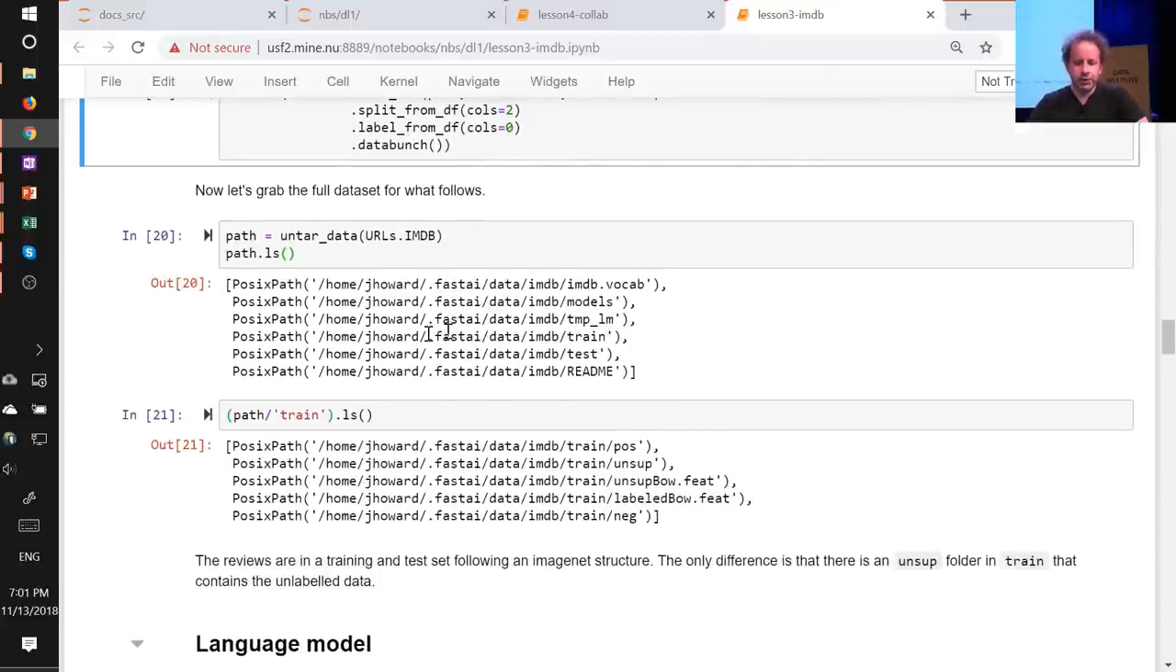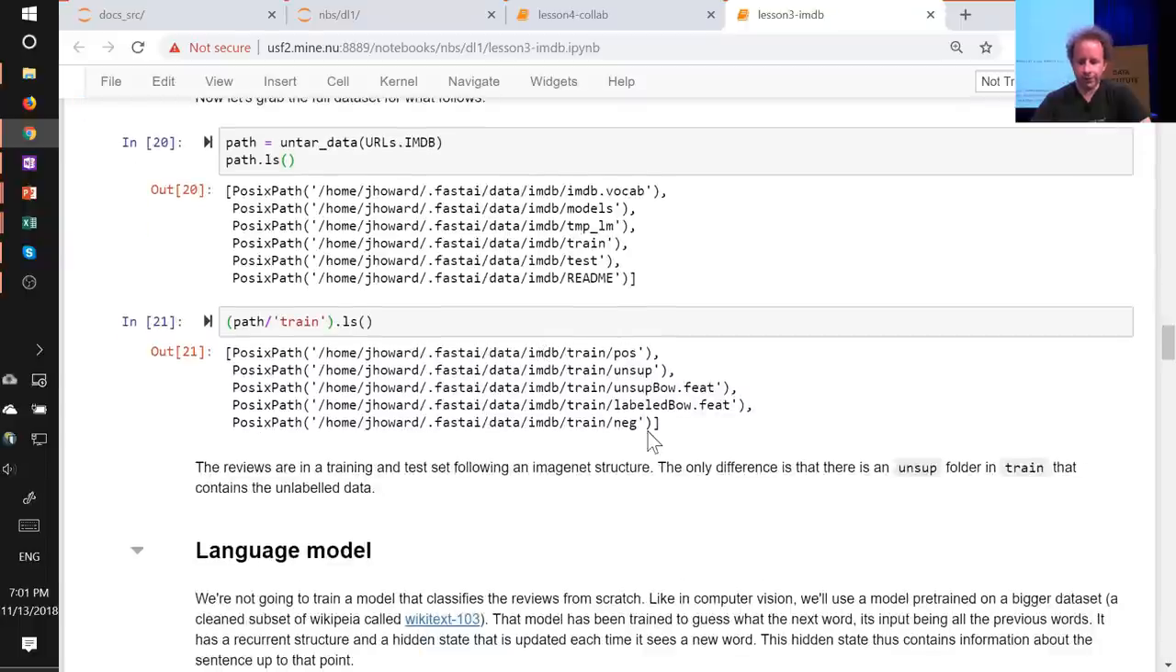Okay, so now let's grab the whole data set, which has 25,000 reviews in training, 25,000 reviews in validation, and then 50,000 what they call unsupervised movie reviews. So 50,000 movie reviews that haven't been scored at all. So there it is: positive, negative, unsupervised.